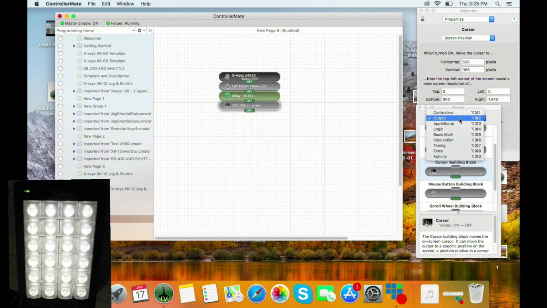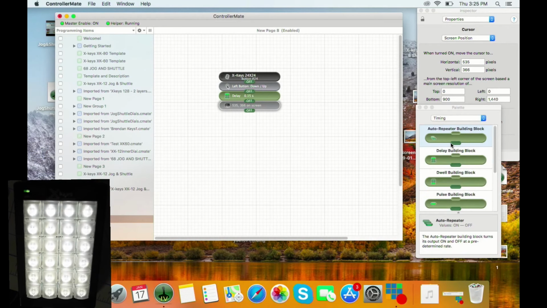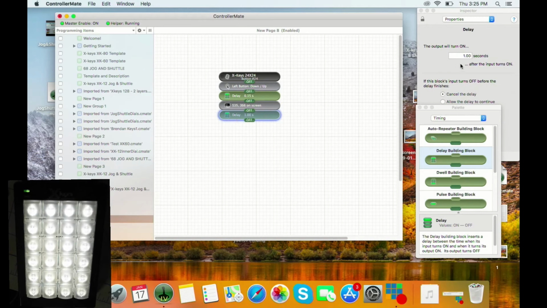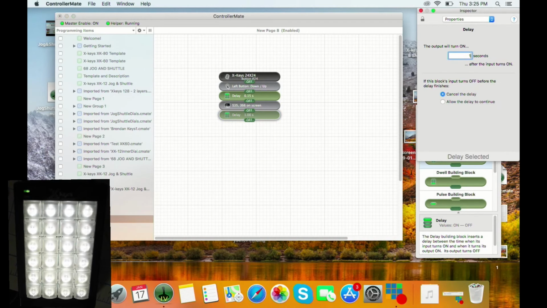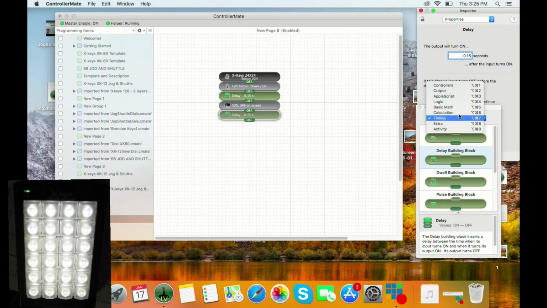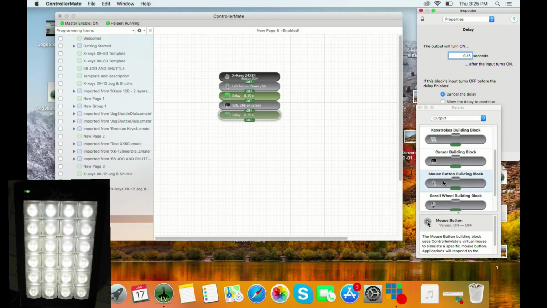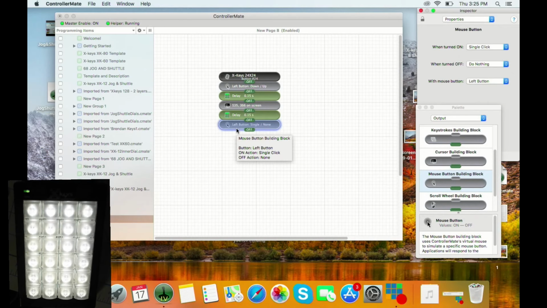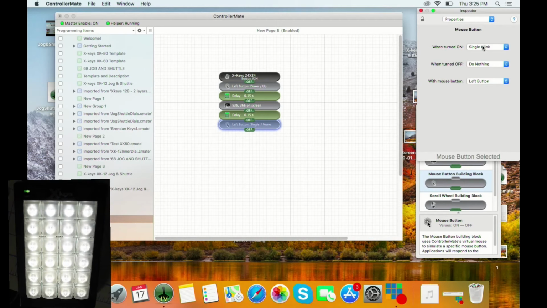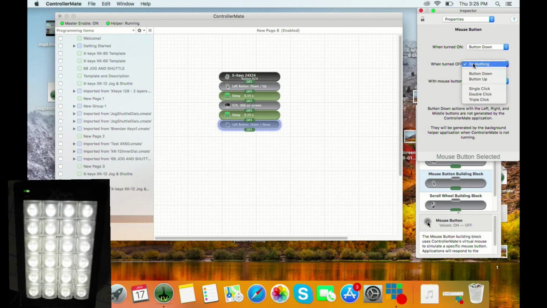So we need to add another delay. Grab that, add your 0.15, and then one last building block. Go back to Output, and you want another mouse button. Grab that, connect it to your group, and in the inspector window, when turned on, you want it to be button down. When turned off, do button up.